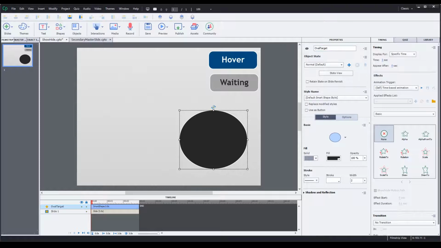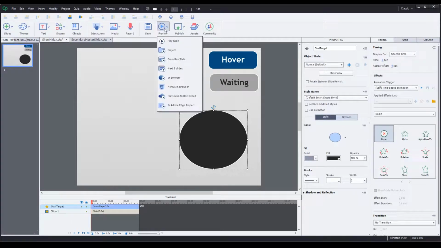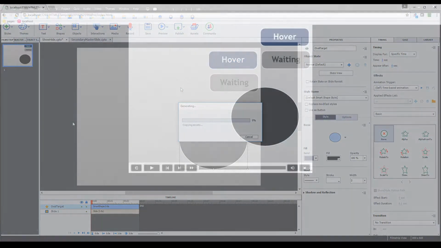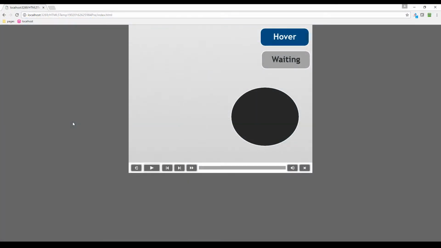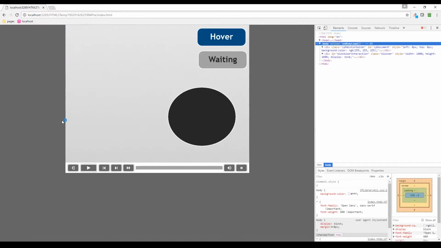So let's preview the project in HTML5 by selecting Preview, HTML5 in Browser. The project appears and we see the two smart shapes from the main master slide and the oval from the first slide. Pressing F12 on my keyboard brings up the browser's developer tools, which allows us to examine the page's HTML. To see the code for an object, you click on the Inspect tool, then click on any object.